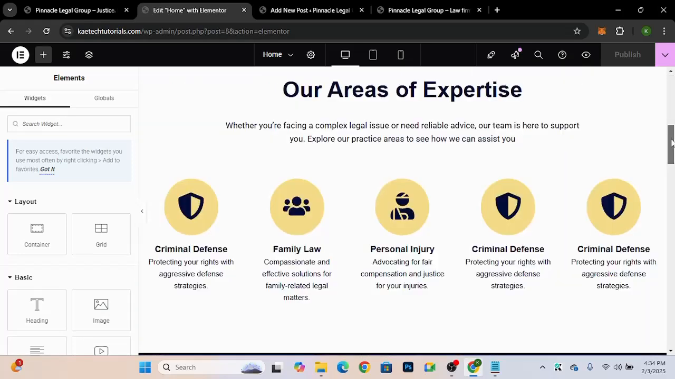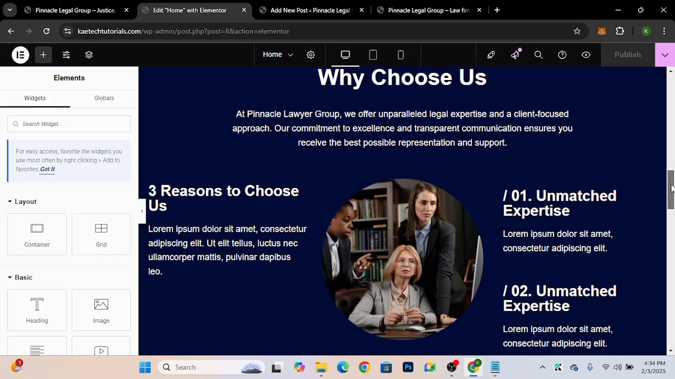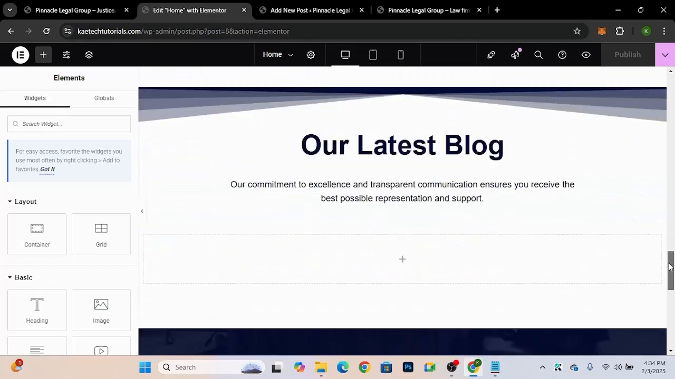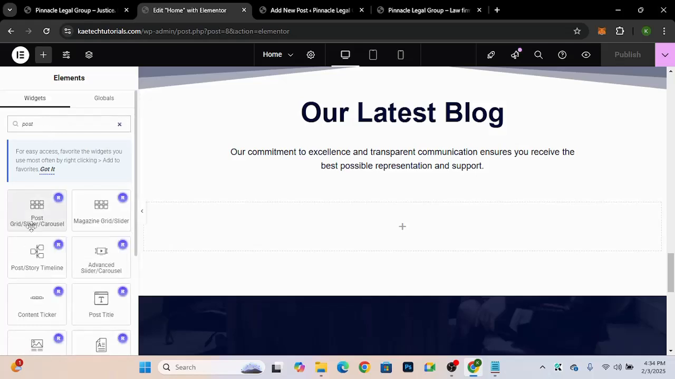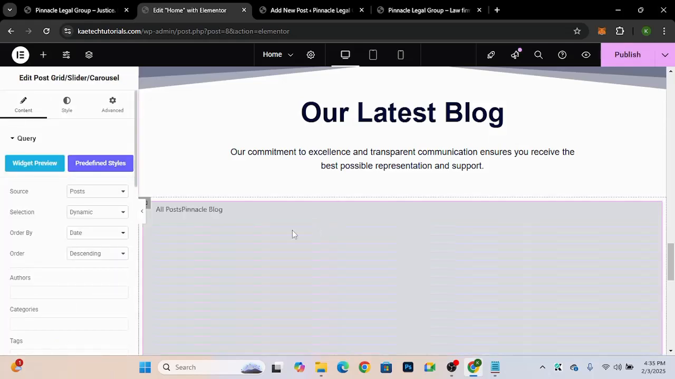Now let's scroll down to that section where we have to add our blog. So this is our blog section. Let's click on the add container button, or add element button here, and then we're going to search for post. Just search for post over here, and then drag this particular one, the post grid, slider, or carousel, into this space or container over here.